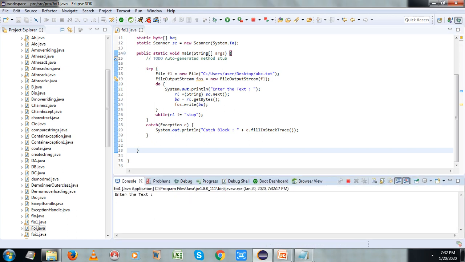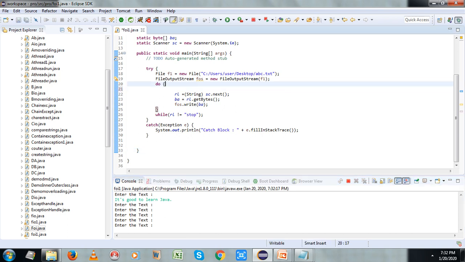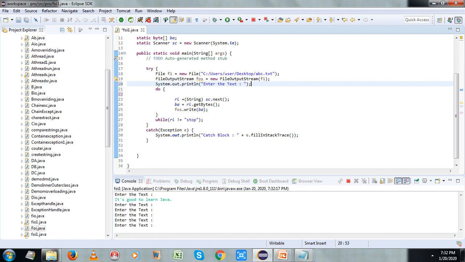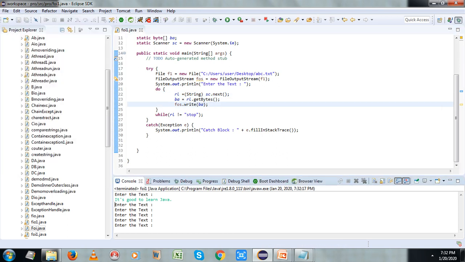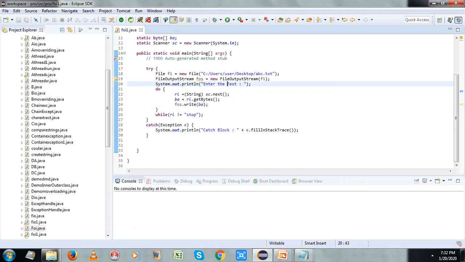Fine, you can see the program got executed and we got the output within the abc.txt. You can see the output: today 20th Jan 2020. That's the first thing I have given. The next thing is, it is good to learn Java, right? The same content is here. I have keyed in it's good to learn Java, and then we are almost done. So same thing you can see, we are almost done.